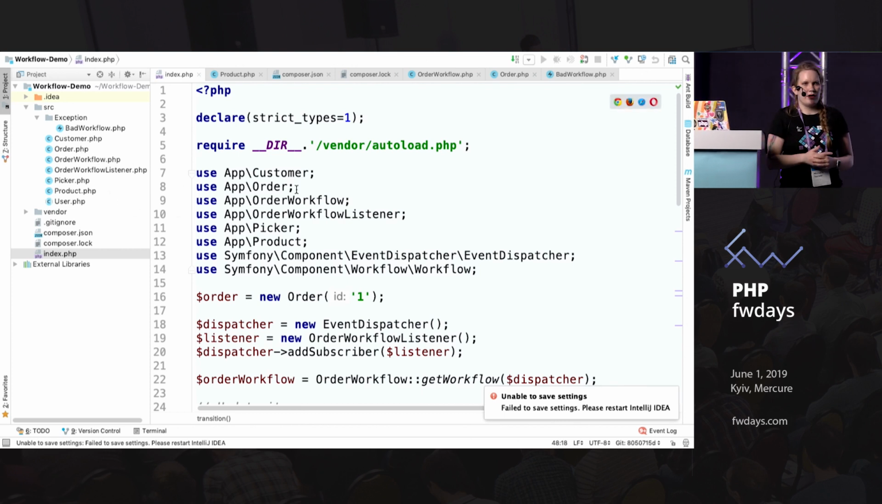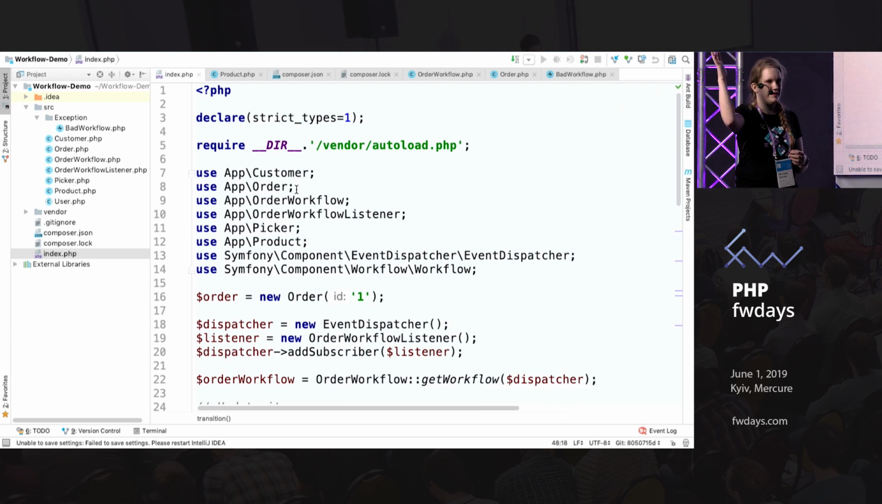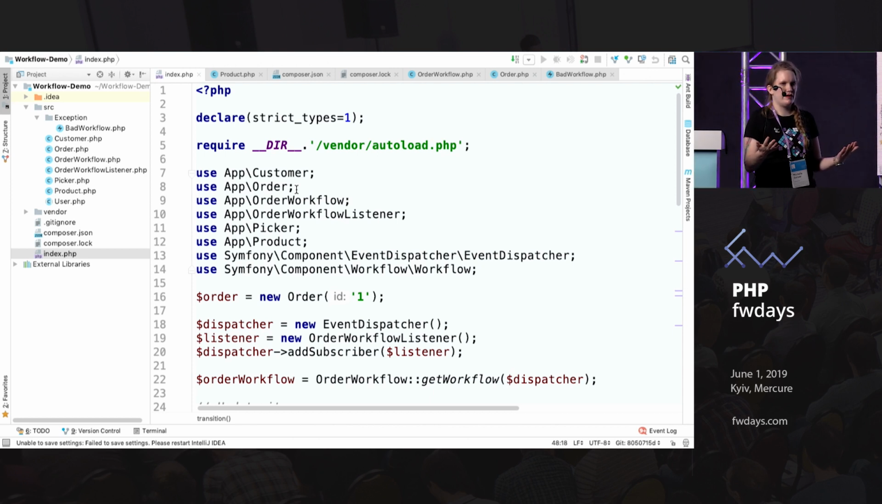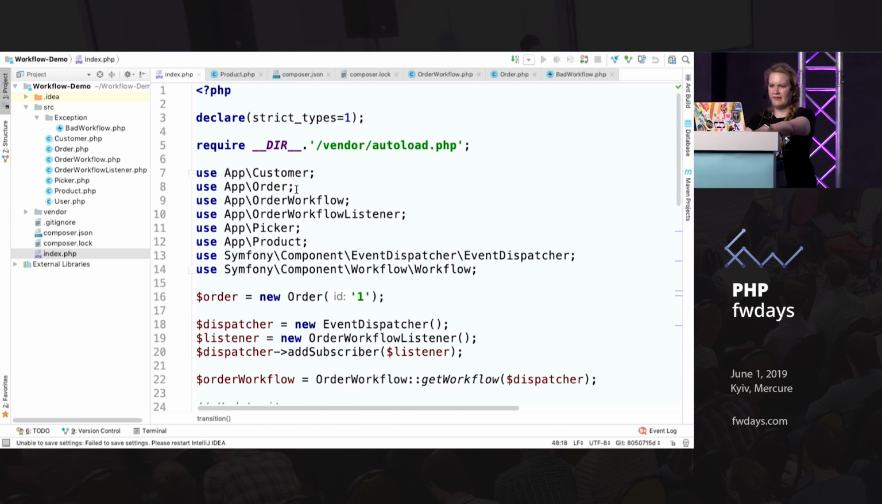So how many here used events before? Okay, a few. How many know what events are about? Okay, so let's go back to the slides.